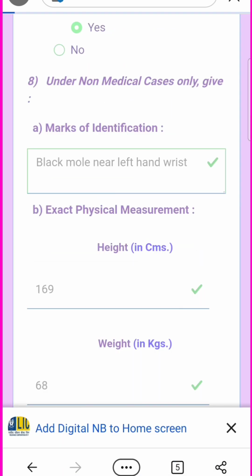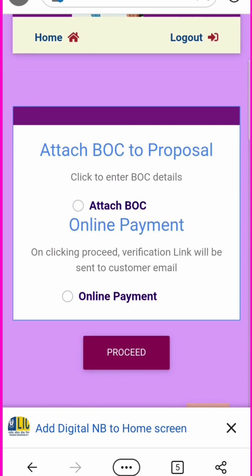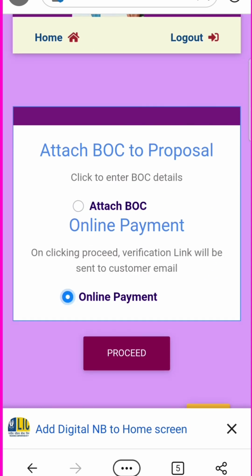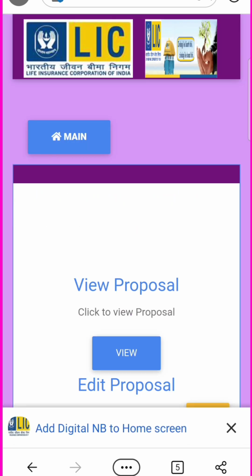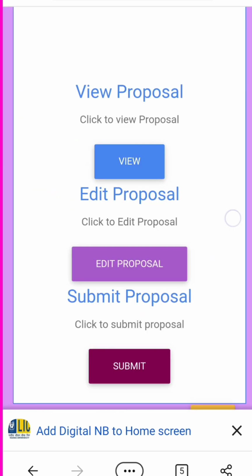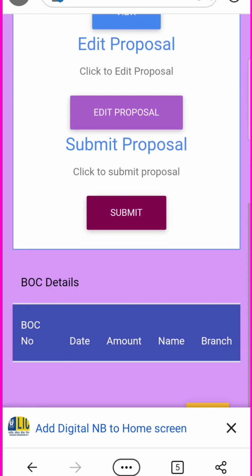Then this page will appear. Here there will be two options: attach BOC and online payment. If you have already paid the premium, then you click on attach BOC and proceed. Or to make an online payment, select online payment and click on proceed. Then three options will appear: view proposal, edit proposal and submit. Here you have to click on submit.